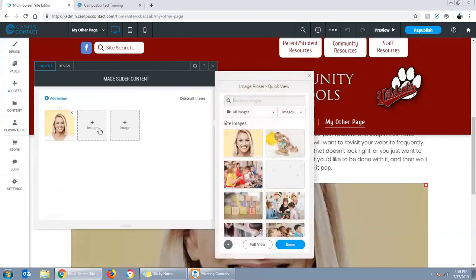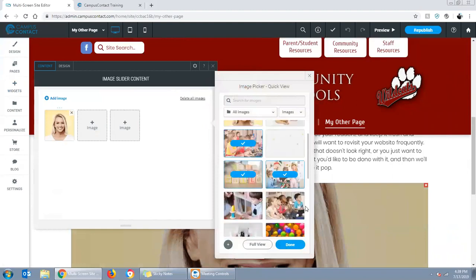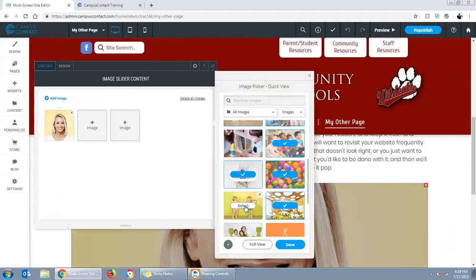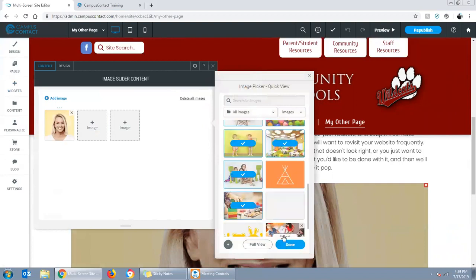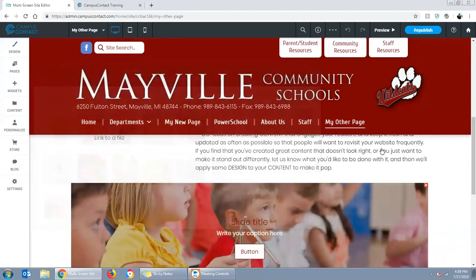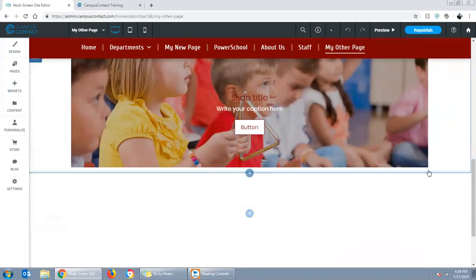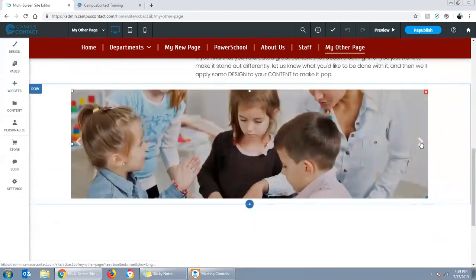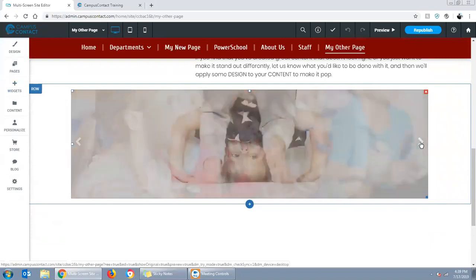We can add as many as we want at one time too, so it doesn't take long to build out your photo slider by just grabbing a whole bunch of photos. Say, I want all of those in my photo slider. Okay, there you go. They're all there. And you can see my photo slider is going to start sliding all kinds of photos that I just uploaded.